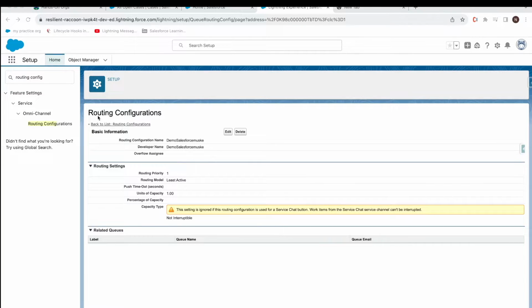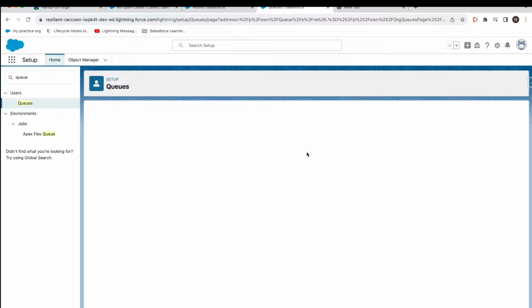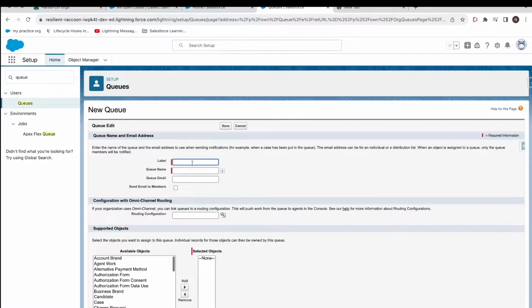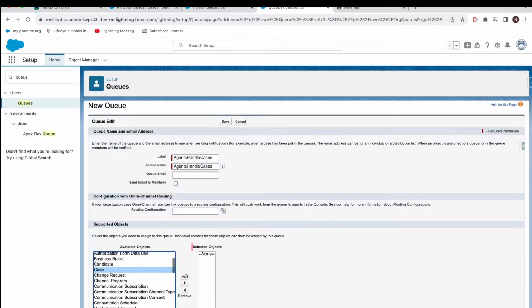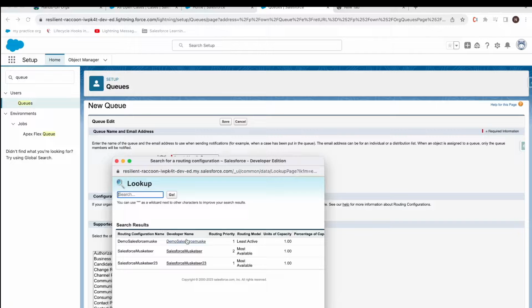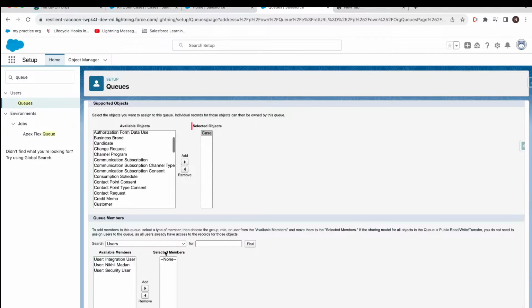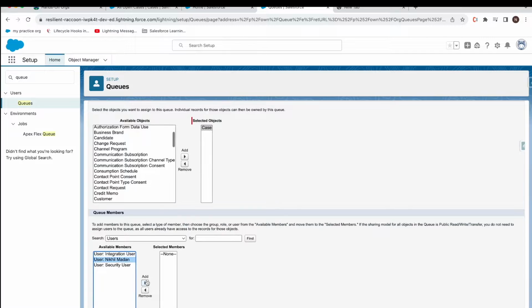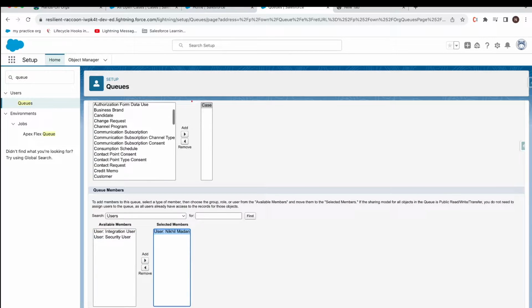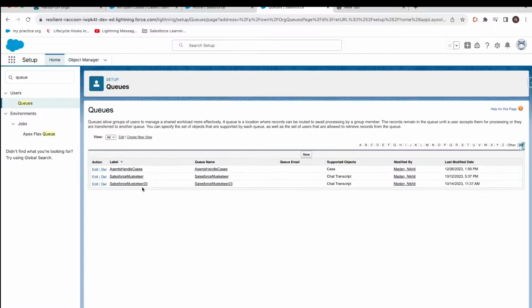Now I want to associate a queue with this routing configuration. So first I'll go and create a queue. Here I will say new, agents handle cases, and here I will say the available object is case. And if you see, this is the routing configuration where we will select the routing configuration which we just created. And for the users, I have one user, I need one more user, so I'll just click here and save. I will create one more user and come back here to this queue.